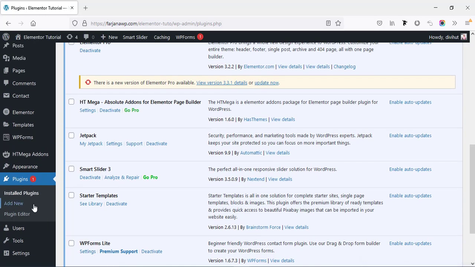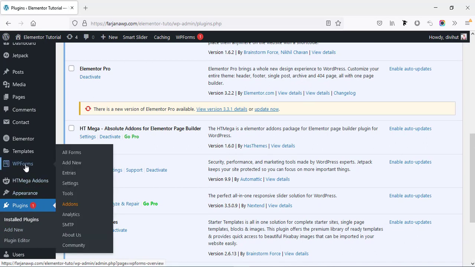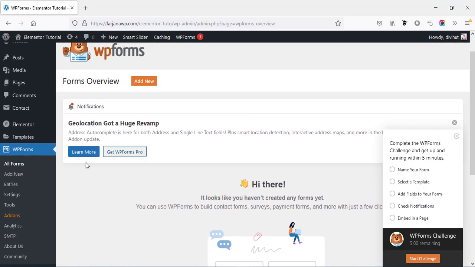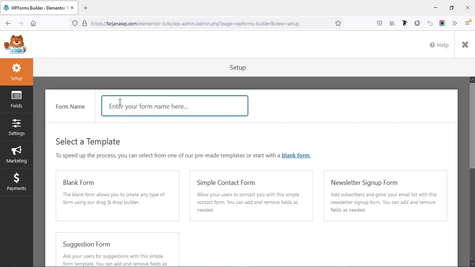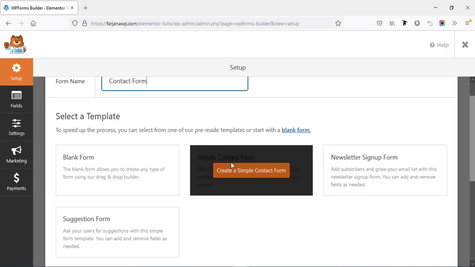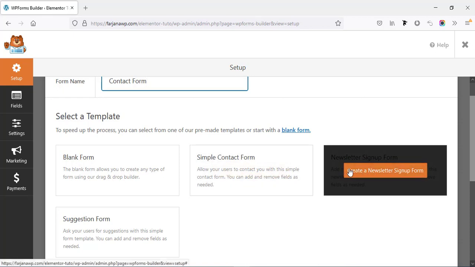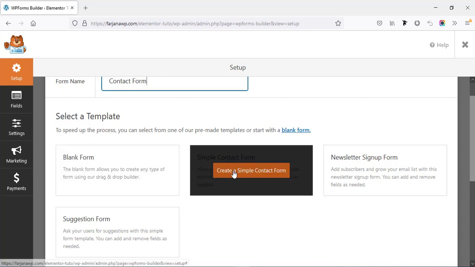After installing this plugin, we will find a new tab like this, WPForms. From here I'm going to WPForms, and I have to create a new form. Going to add new, and first we have to create the form name. I'm typing contact form, and from here we can select a blank template, or a simple contact form template, or a newsletter sign up form or suggestion form. For now I'm taking the simple contact form.